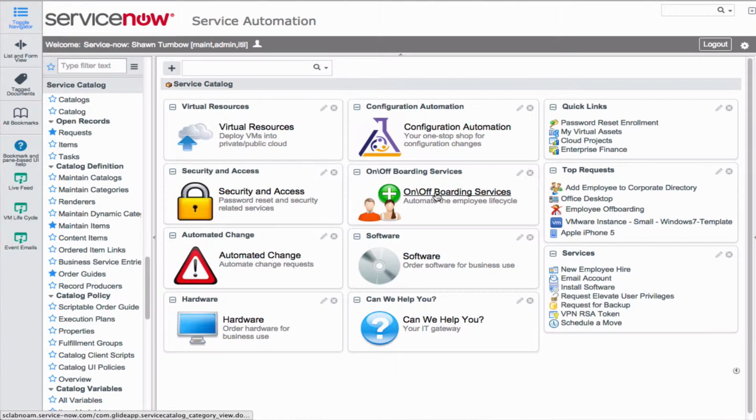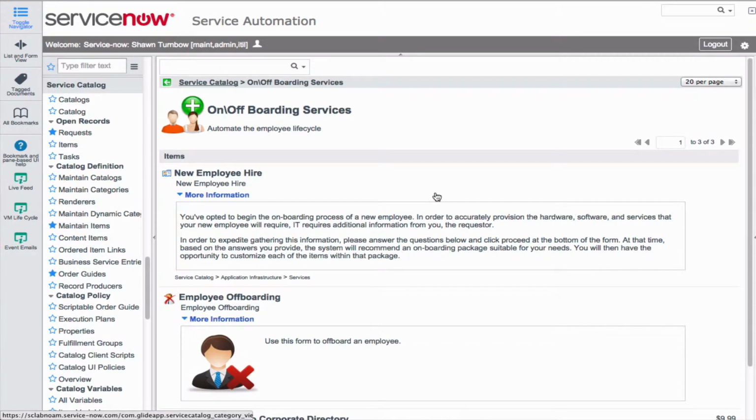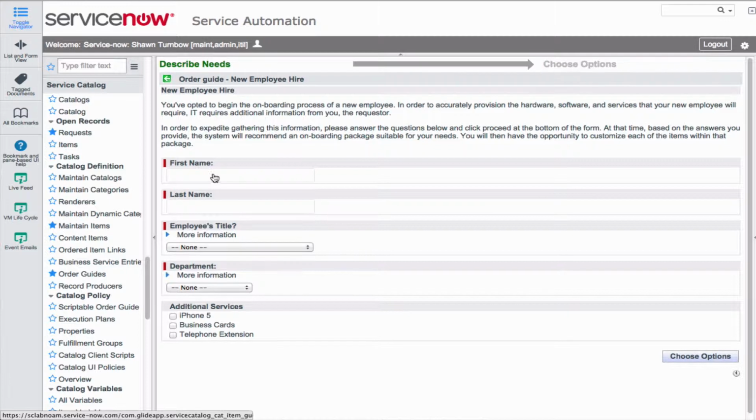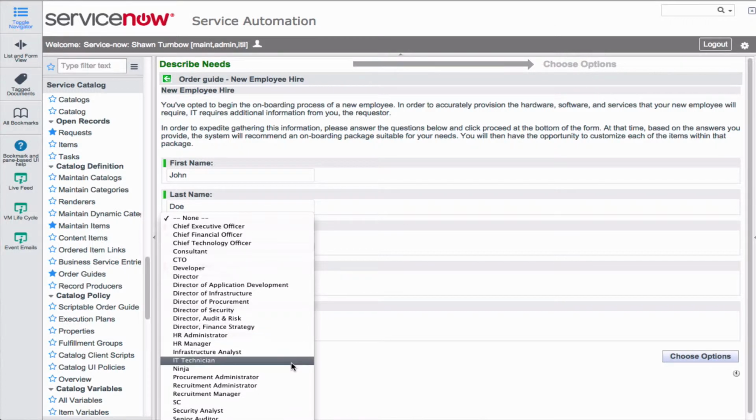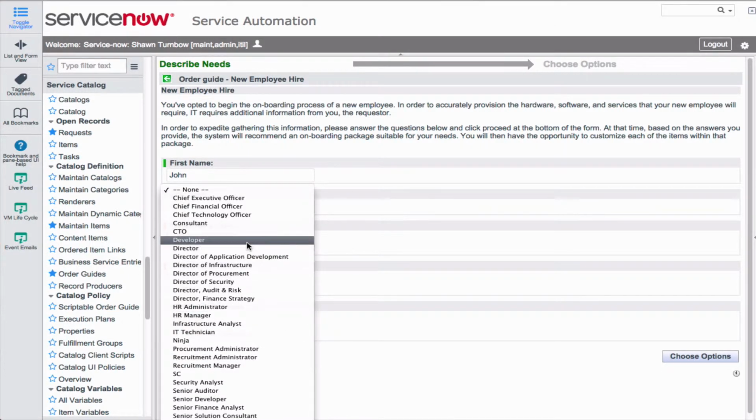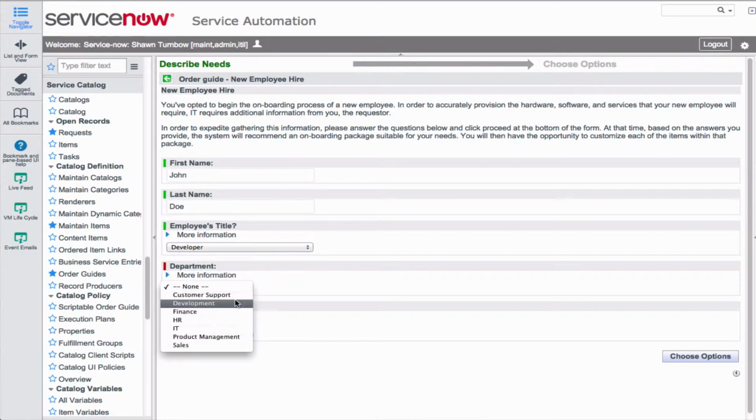So I'm going to click into on and offboarding services. And you'll notice in there we have this new employee hire item. So go ahead and click on that. And what we'll do is just walk through adding a new person into the system here, or starting a new process to onboard a new employee. So I'll go ahead and make them, let's see, we'll make them a developer, and we'll put them in the Department of Development. And I won't add any additional services here.